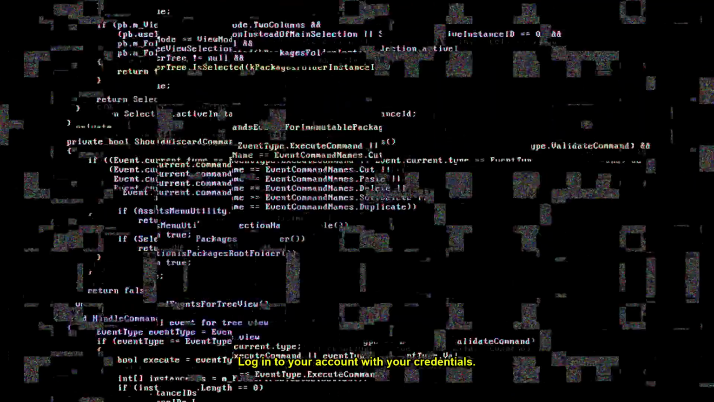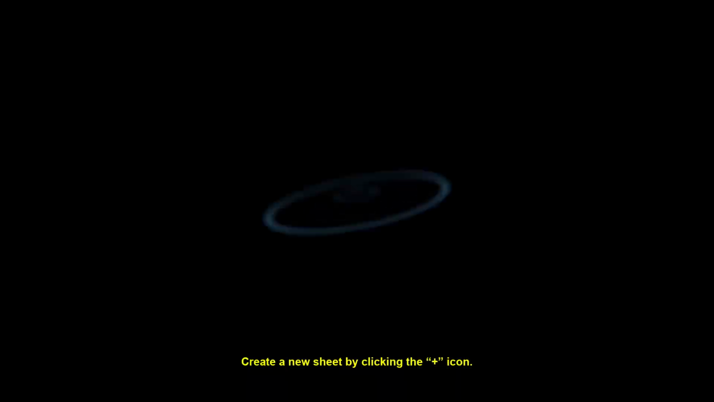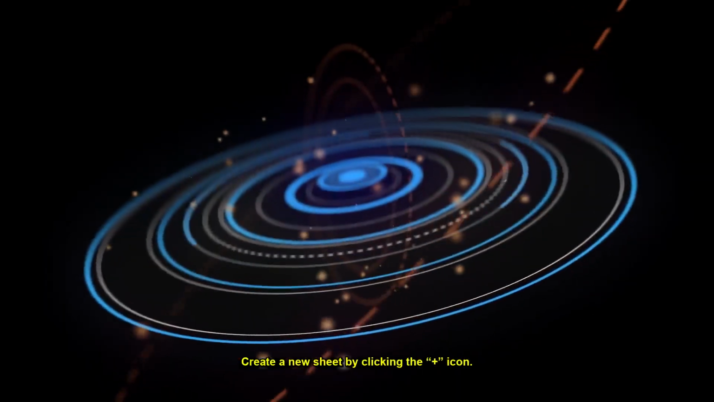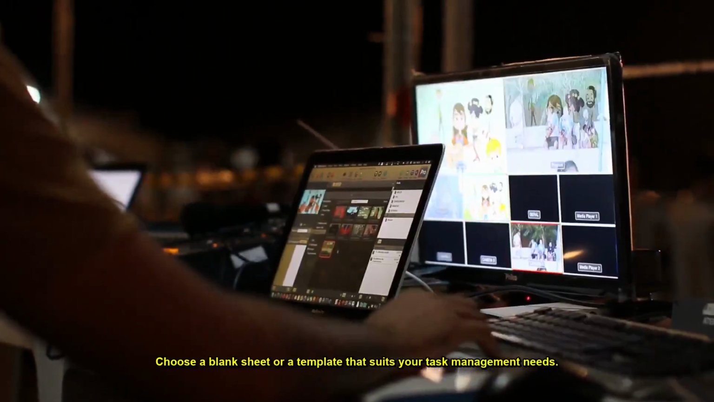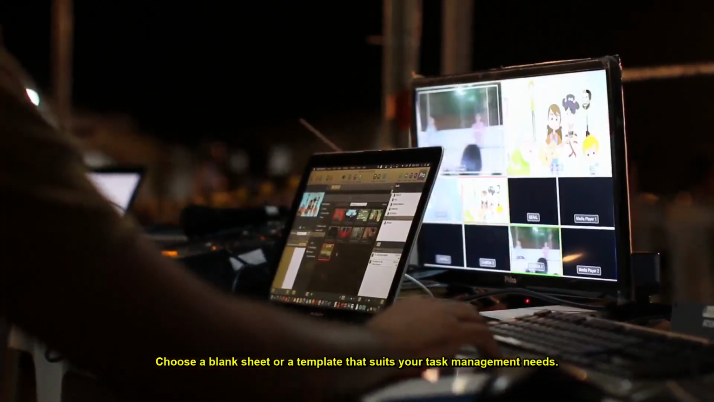Log into your account with your credentials. Create a new sheet by clicking the plus icon. Choose a blank sheet or a template that suits your task management needs.